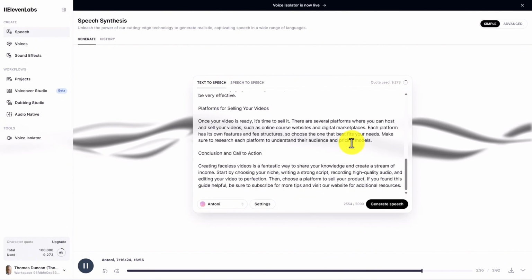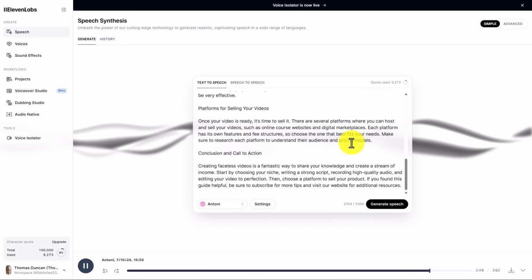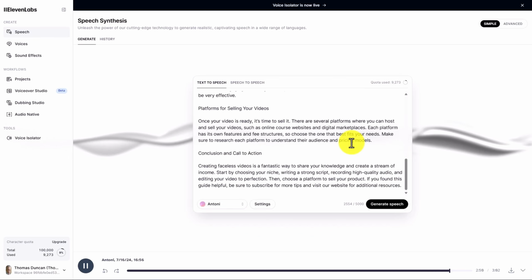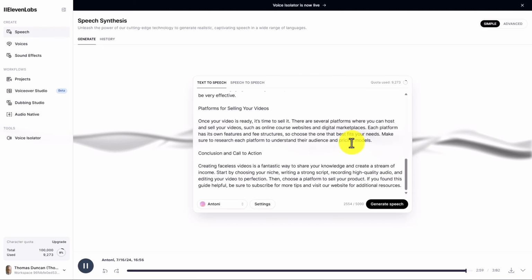Conclusion and call to action. Creating faceless videos is a fantastic way to share your knowledge and create a stream of income. Start by choosing your niche, writing a strong script, recording high-quality audio, and editing your video to perfection. Then, choose a platform to sell your product. If you found this guide helpful, be sure to subscribe for more tips and visit our website for additional resources.